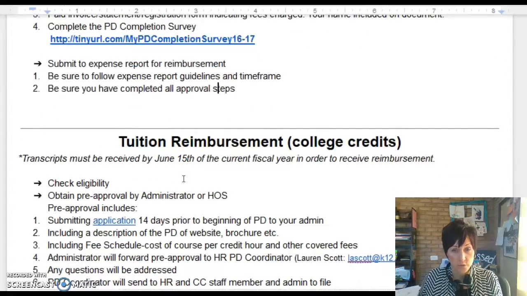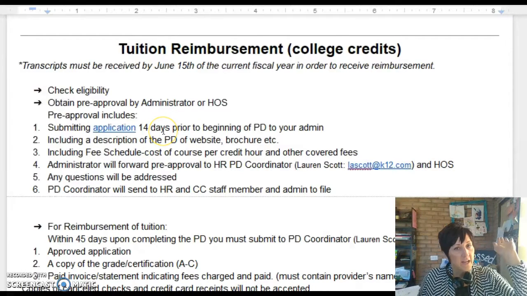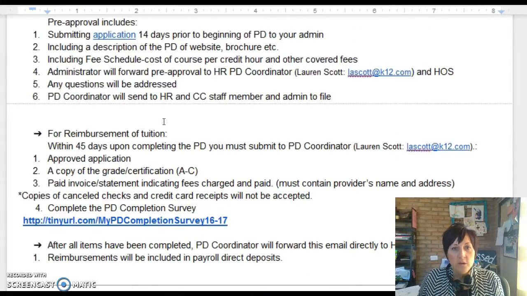Then college tuition. Very similar, very similar. 14 days, you got that application. You got to include all that information. You're going to forward it to, or you're going to get it to your admin. The difference here, the admin, when they send it, they're going to send it to me and to the head of school, because here the head of school is going to approve these college courses. Same thing then, I will forward it to HR, CCU, admin, so everybody knows that it got sent in.